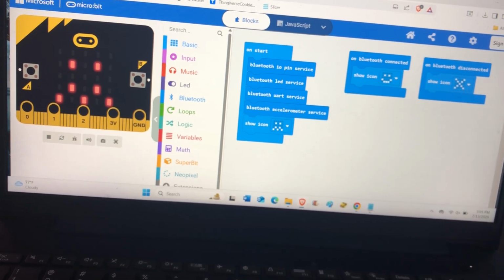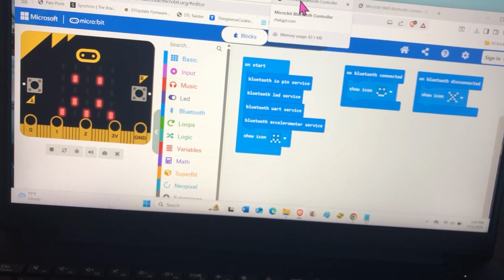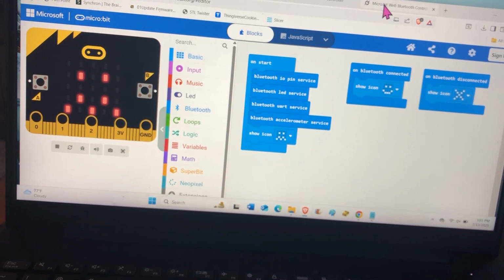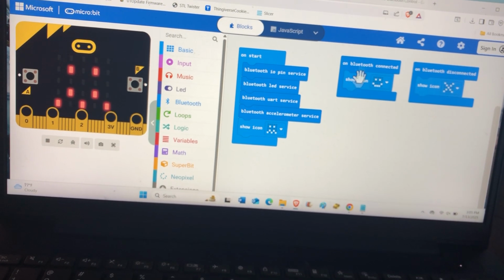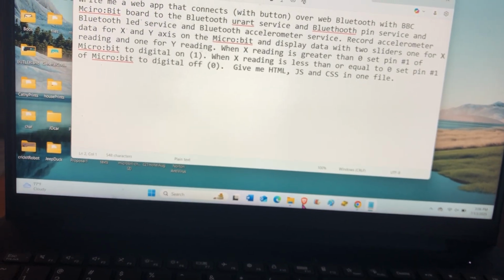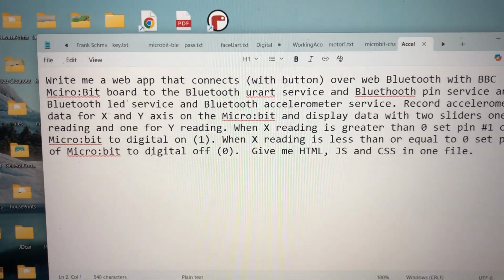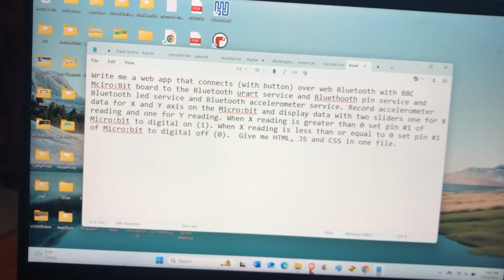Same verbiage in my request for the code to be written. This right here. And I will put this in the description of this video so you can test it yourself.